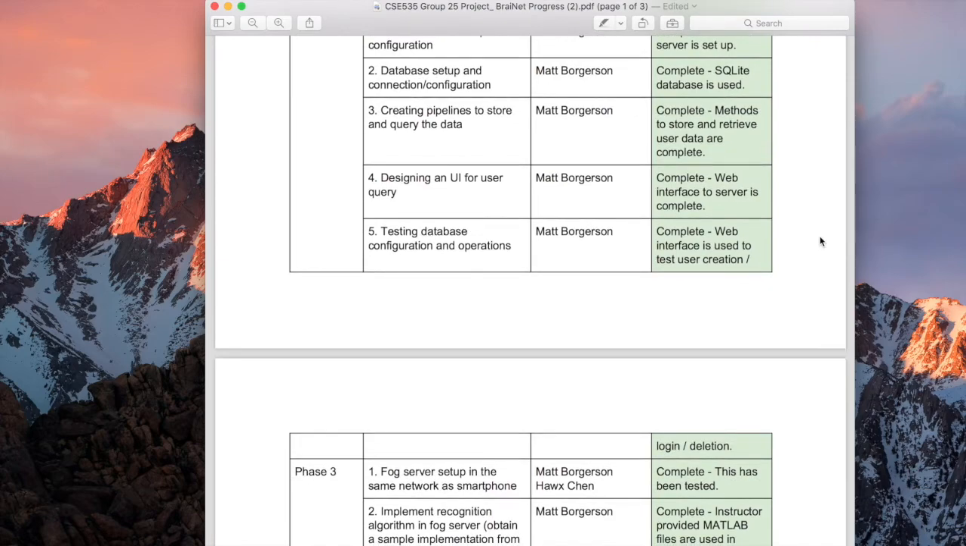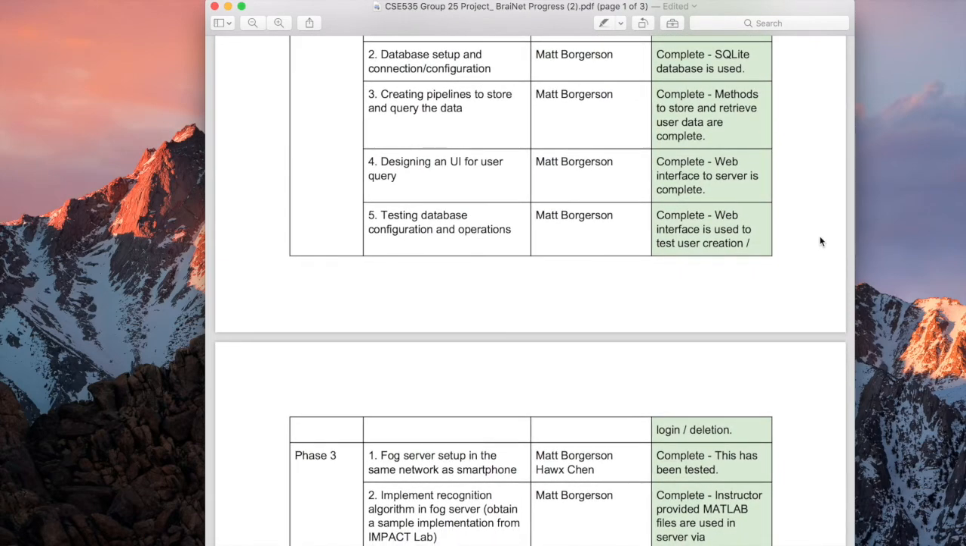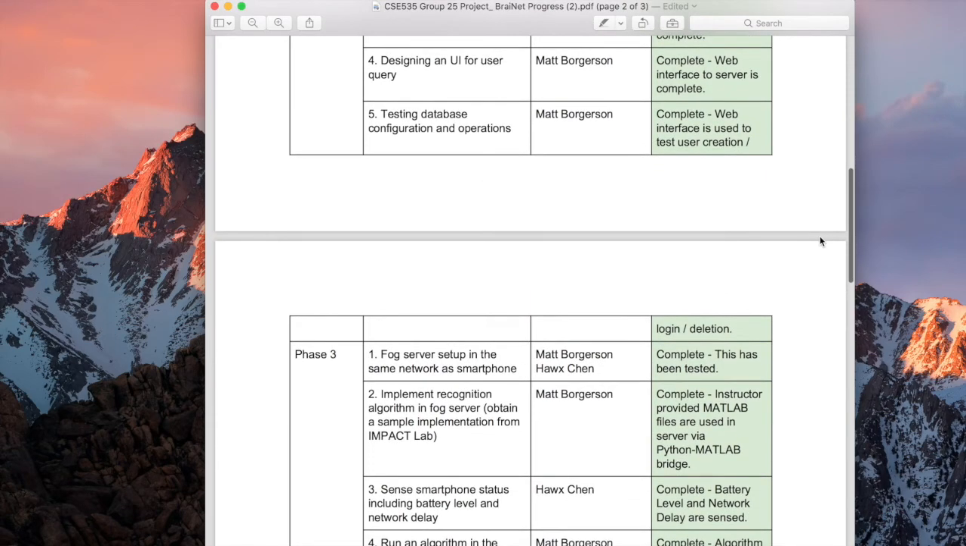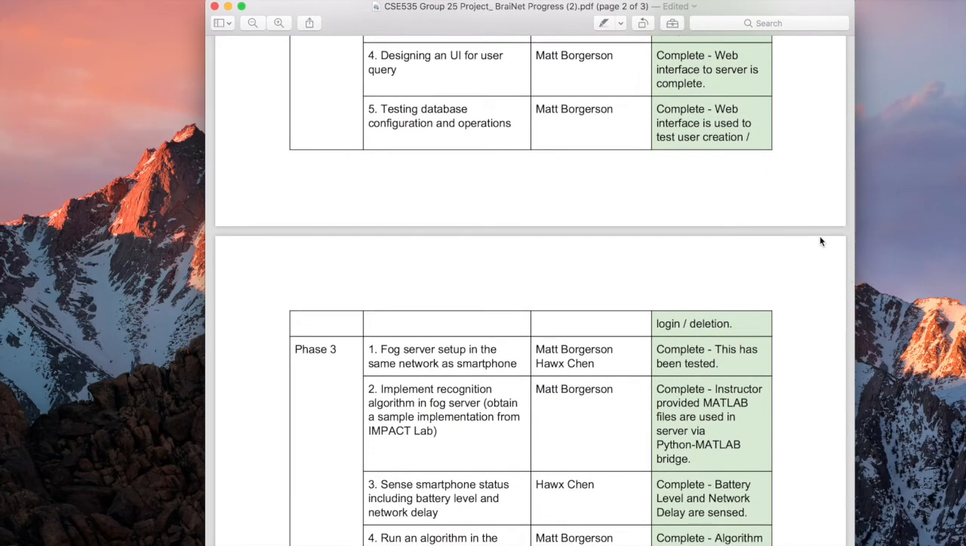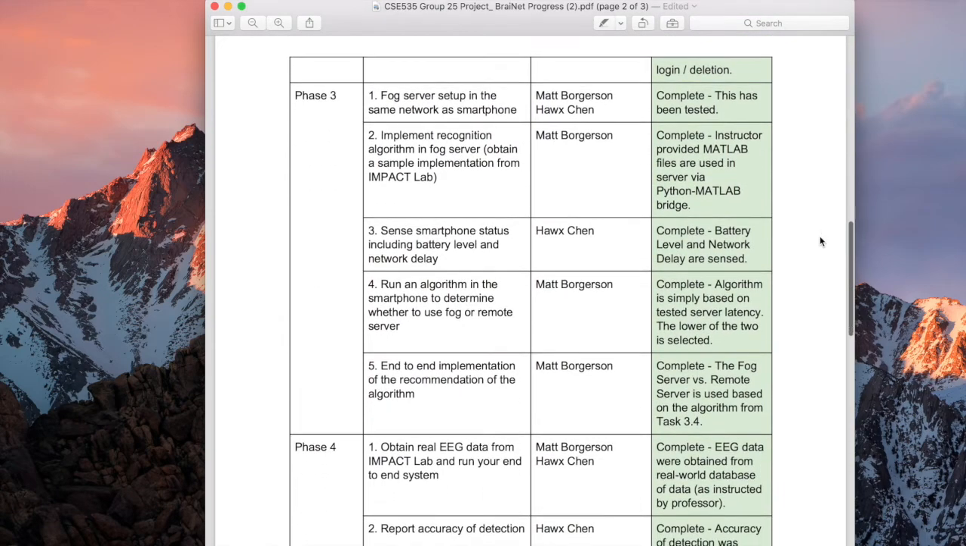Task 4 was designing a UI for user query. This is done, and the web interface for that was shown. Task 5 was testing the database configuration and operations. This was tested using the web interface. Phase 3 involved the fog server and the recognition algorithm.